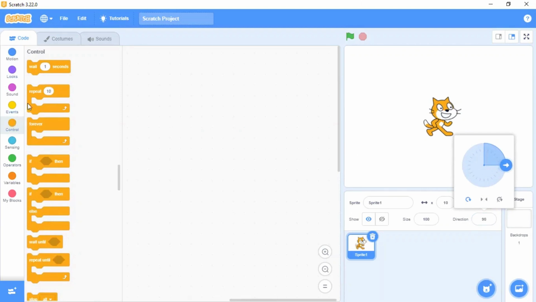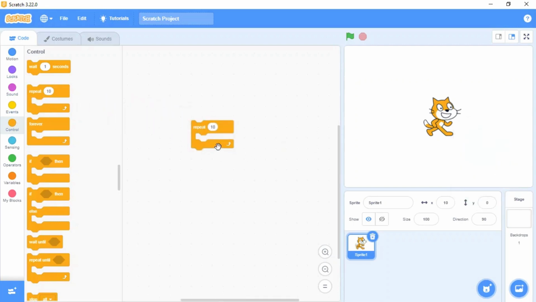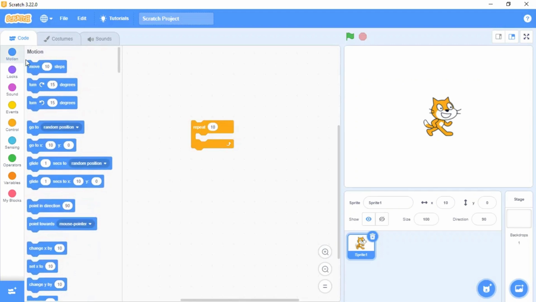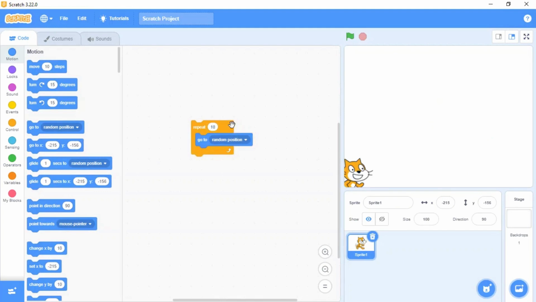Now coming on to the next block in the control menu, the repeat 10 block. The repeat 10 block will repeat the blocks inside its jaw the number of times you specify. Suppose I want my sprite to appear at a random position 10 times. You can see how quickly it happened.